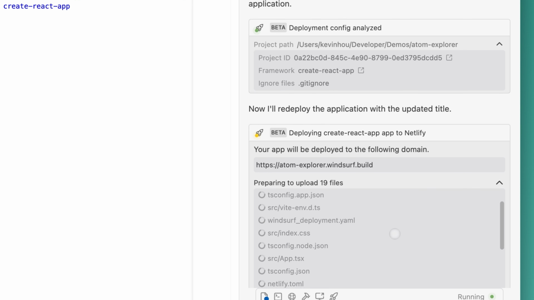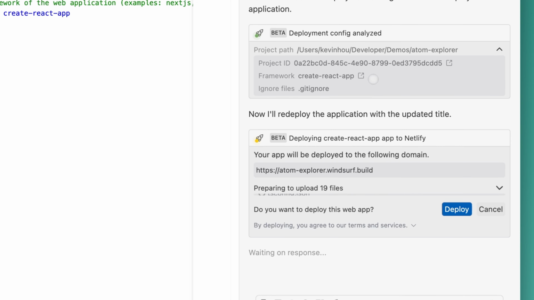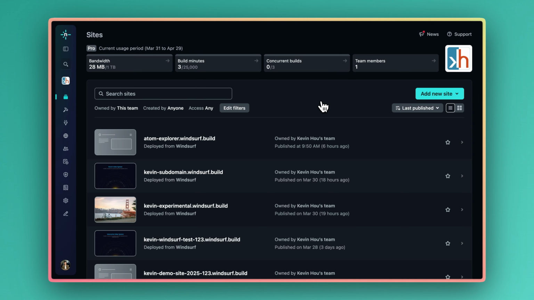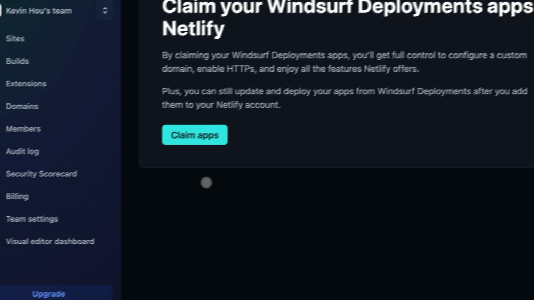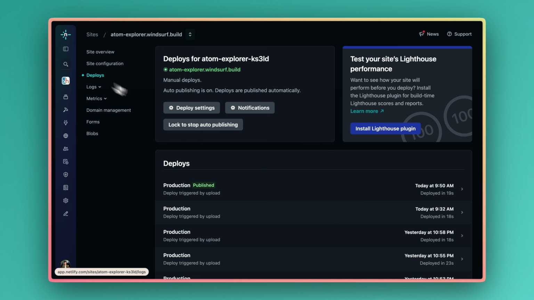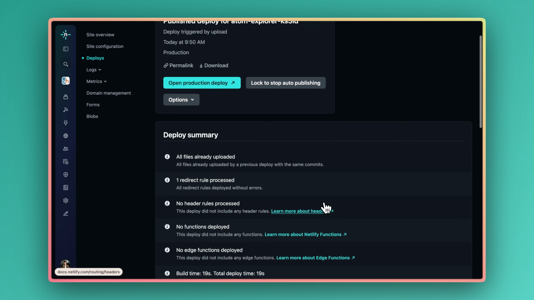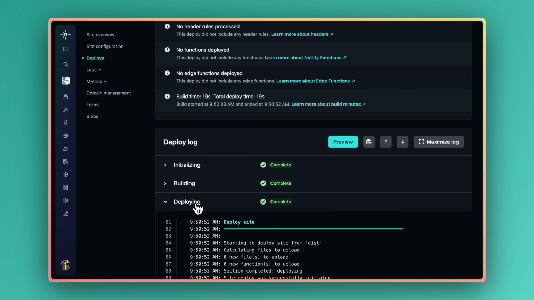Behind the scenes, we analyze your project, upload the files, and deploy it to a unique windsurf.build subdomain. You can claim your deployment to your personal Netlify account to track build logs in real time and redeploy to the same project ID whenever you want.